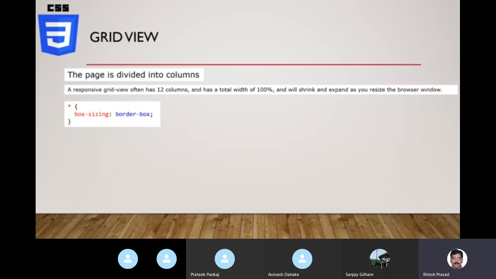So this is very important. Otherwise, your whole layout will go here and there. So box sizing is fixed to border box for all tags. When you have star as the selector, that means it is applicable to everything. Okay, so this is the default thing that we will do in grid view whenever we want to apply grid view. The box sizing is set to border box.